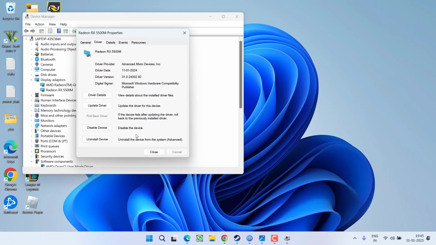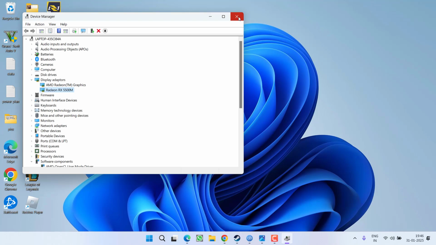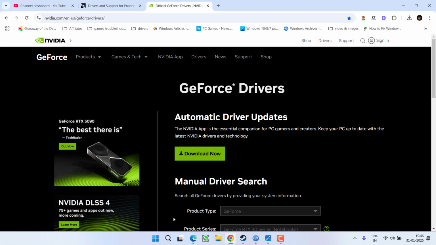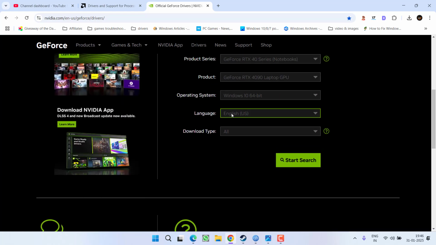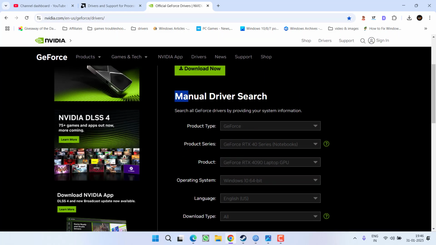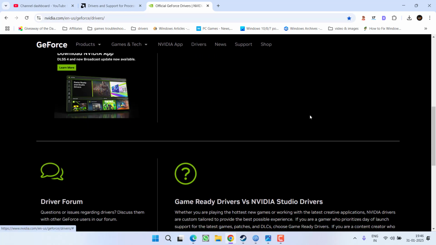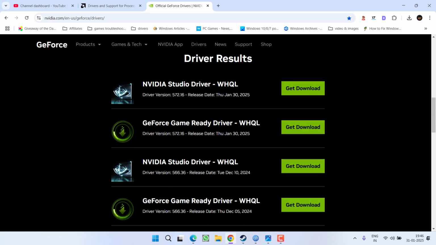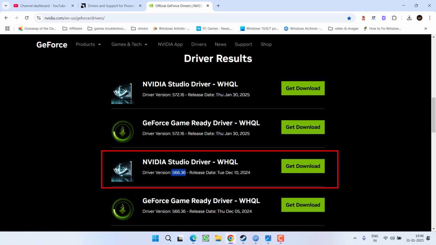Now if the Roll Back Driver option is not available, in the next step, head over to your browser. If you have an NVIDIA GPU, head over to this official website, type in all the details right over here under the manual search and click on the option Start Search to find the relevant drivers for your GPU. Now under the driver results, you need to download driver version 566.36. I recommend not to download the latest one, which is 572. Simply go ahead and download version 566.36 and install it on your system.